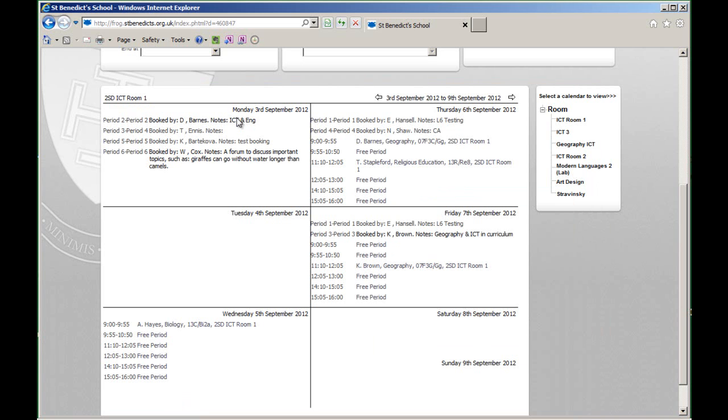And now that has disappeared because it's no longer assigned to a room. So the ICT1 no longer has that booking. The booking still exists somewhere in the internet ether, and it's not to be worried about.